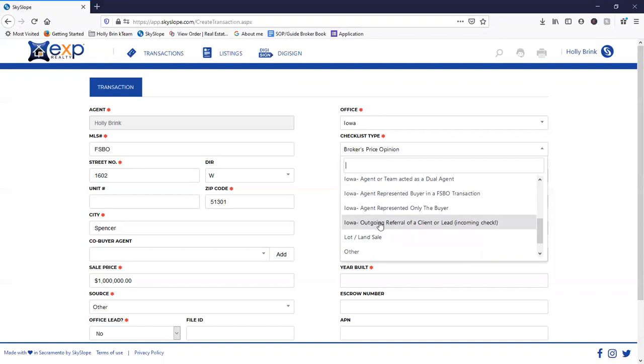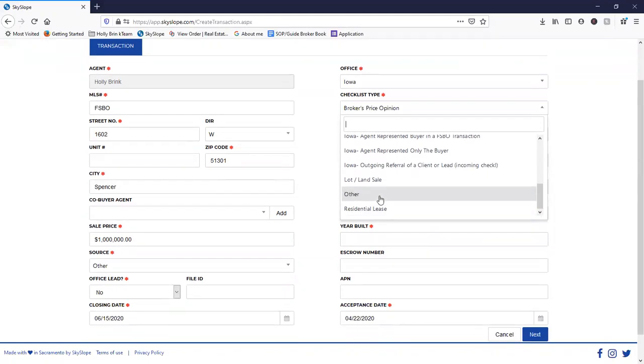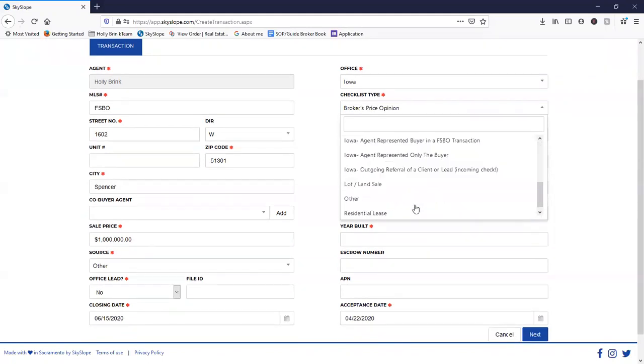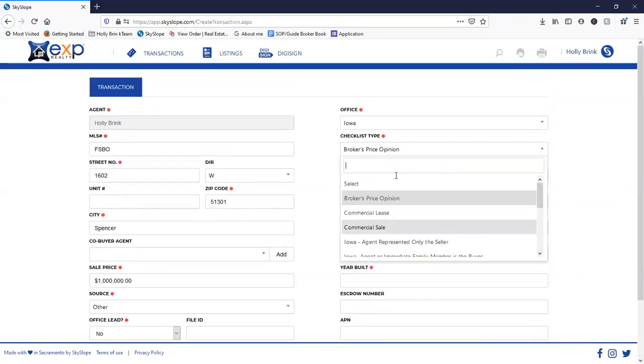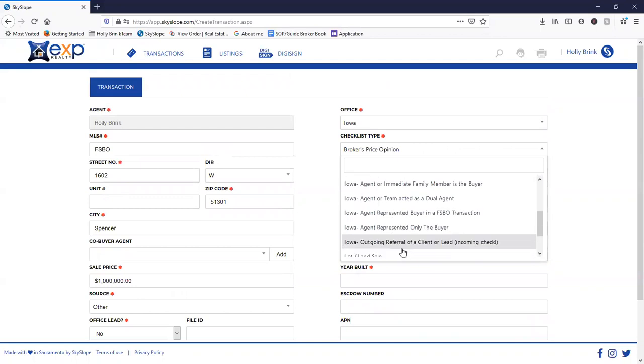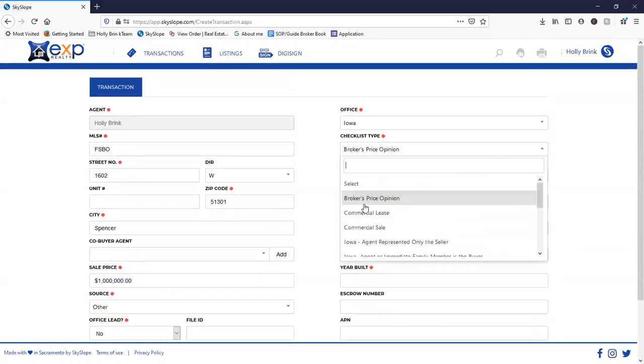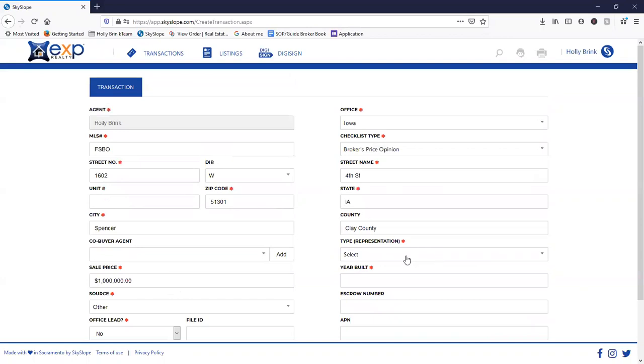So this is in there because if you do the listing of the outgoing referral, you're supposed to accept a contract, and then you would assign this checklist as well. Water, land sale, and then quite frankly, there's other. And then residential lease. So this checklist is more specific for sure. And so for now, until it changes, for broker price opinion, just put it in here. It's fine because it's on the transaction side. So, I mean, it should be fine, but I'll look into that. And if it changes, I will re-record this.